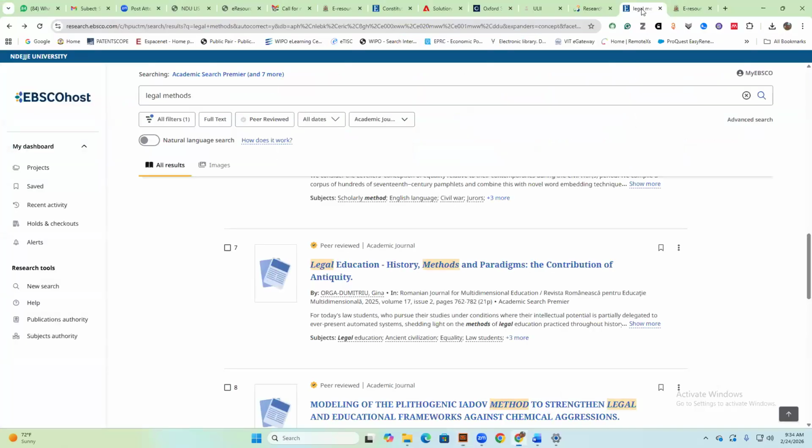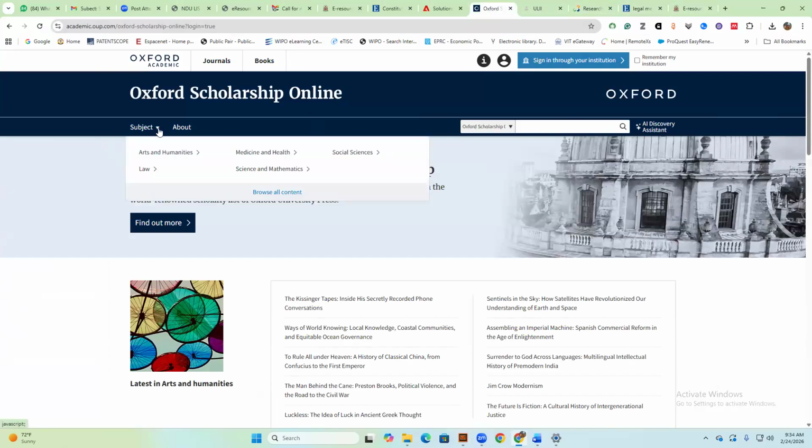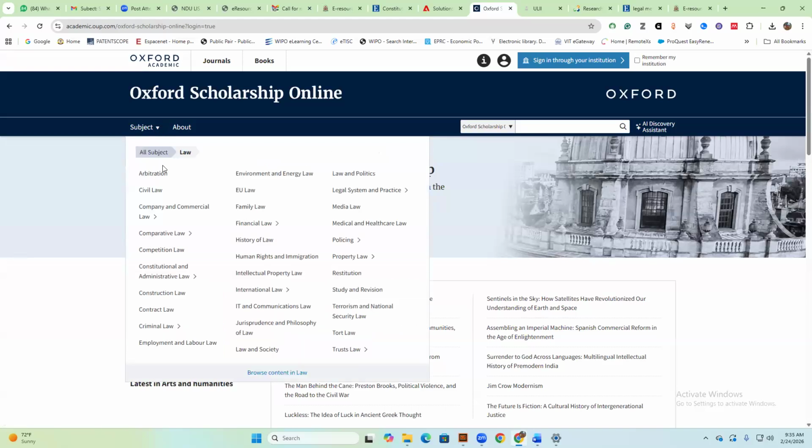Okay, so now let us look at other databases. Oxford Scholarship. Now, the difference it has with EBSCO is that you can browse. When we talk about browsing, it is going through the major subjects or disciplines and their subsections, but in alphabetical manner. So when we go by subject and we click on law, you'll appreciate that we have all this on law, arbitration, civil law, company and commercial law. Since you are teaching constitutional law this semester, and I saw something on criminal law as well.